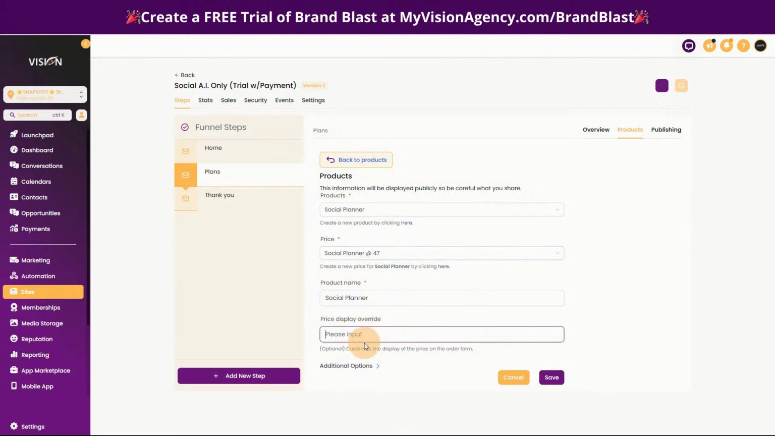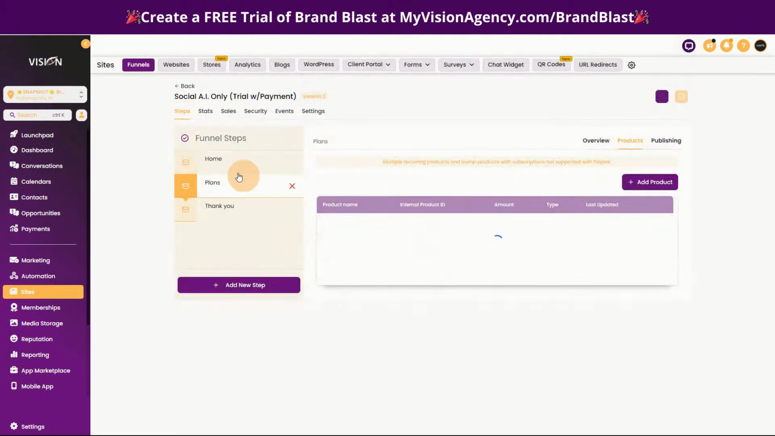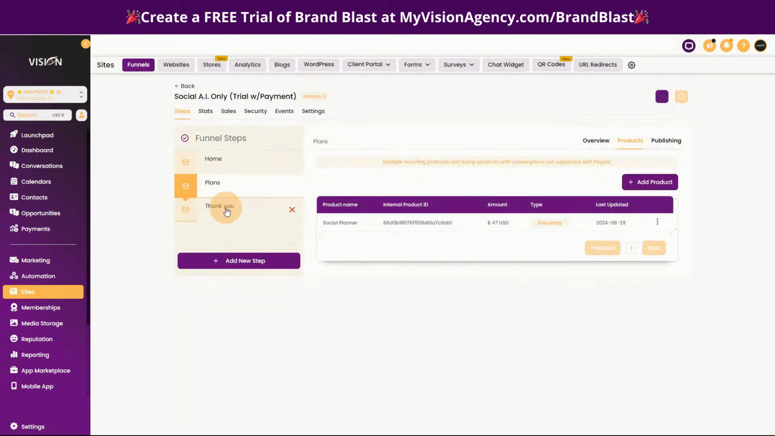Now, when you're doing a free trial, the way that it looks on the checkout form is a little strange. It'll just say 0. So if you made this $47, you may want to just type that in the price display override, because then it will actually show on the form what the price is after the free trial instead of just showing 0. It shows 0 because they're actually paying 0 now. But if you put 47 or whatever price that you decide to charge there, it will show that instead of 0. So we just click save, and now we have that product connected to this plans page.